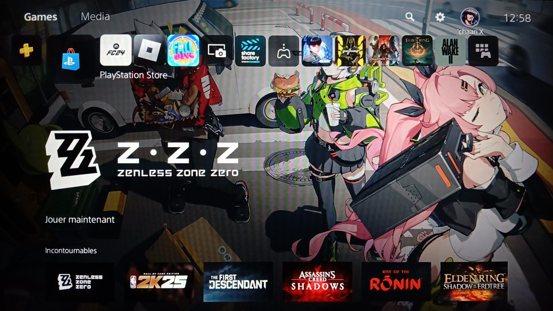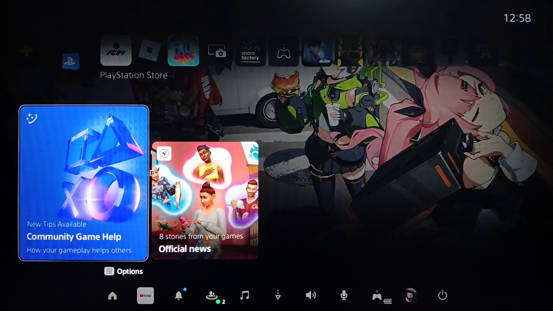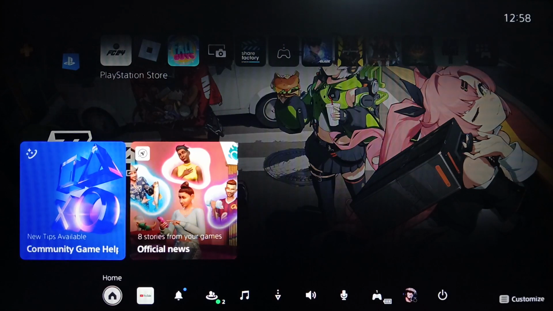So right now, if you want to link your Discord account to your PlayStation 5, it's pretty easy. The first thing that you need to do guys is click on the PS button on your controller. And then right here, as you can see guys, you're gonna find the home section. Here you're gonna find the switcher, notifications, game base, music, downloads and uploads, sound, mic, and so on. So go ahead and click on the game base.